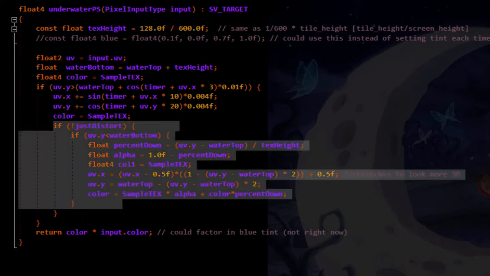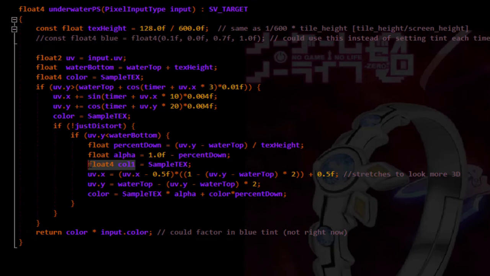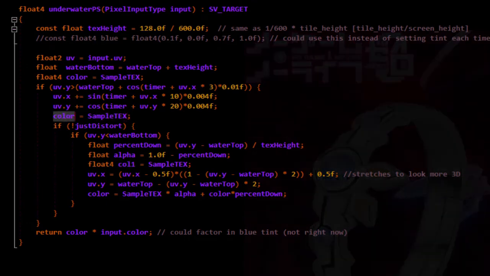So this part of the shader is actually for the underwater, the actual underwater part, which we're actually not going to use in this demonstration. But just for those who are interested in how this works, I'm just kind of showing what it's doing. So this part here is a little bit redundant. I could actually just have copied it from color because I already have that.